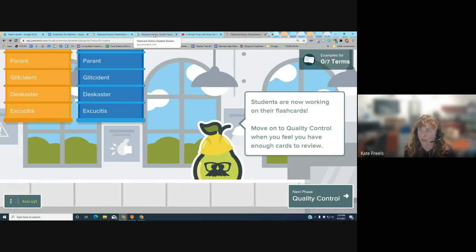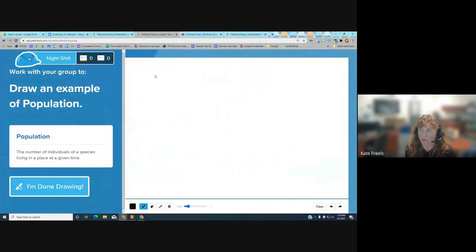So I've already opened a session in another tab, and this is what you'll see when you log in. It will tell you that you're a part of a shift, and it'll say work with your group too, but you'll be working independently, so you can ignore that. You'll see your vocabulary word in this white box here. Mine is population, and it gives the definition, the number of individuals of a species living in a place at a given time. So it's my job to draw. I might also have the job of writing an example sentence, but here I know I've got to draw an example. So here's my workspace.